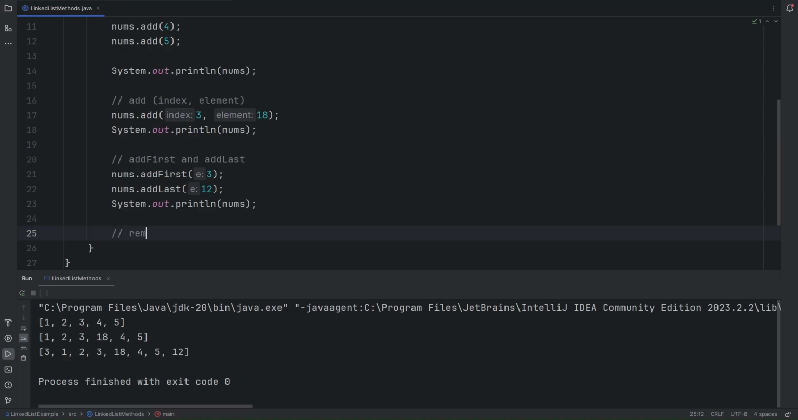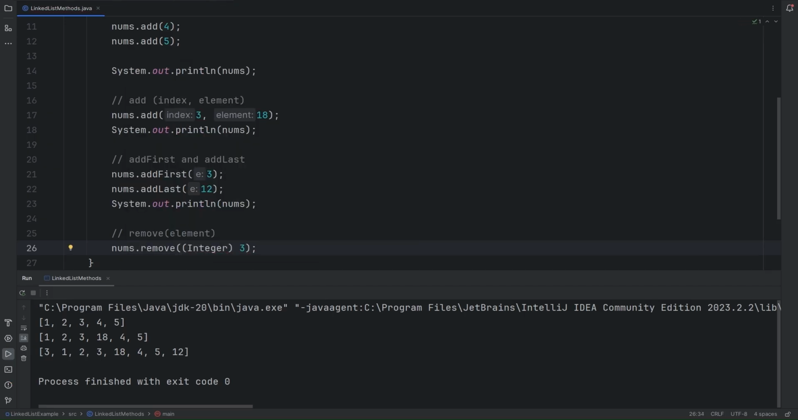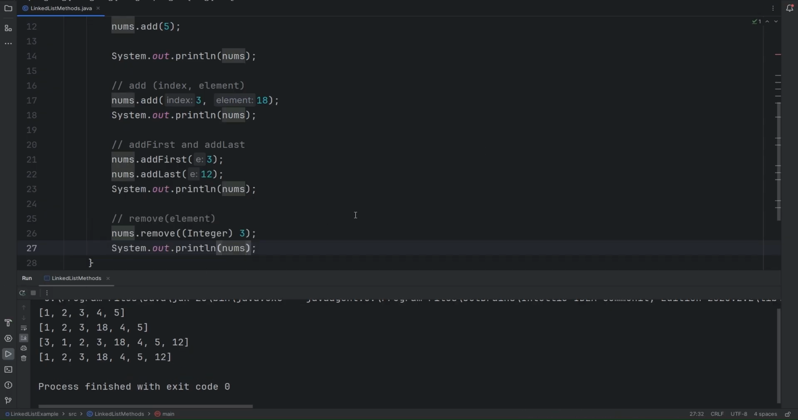Moving on to deletion methods. We will start from the first method, which is remove element. It removes the given element from the list. More specifically, it removes the first occurrence of the given element from the list. Let's try to delete element 3 from the list. In this example, we have typecasted 3 to an Integer object. This is done so that the compiler does not confuse between the method remove by index and remove element. Let's print the list after that. Now we can see the first occurrence of 3 is removed from the list, but still the second 3 exists there.